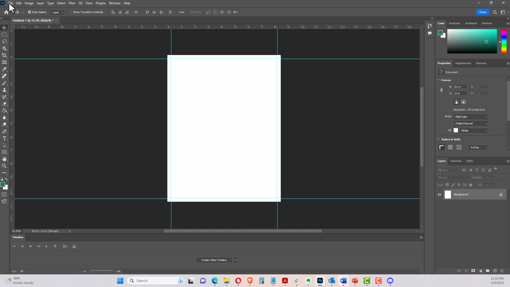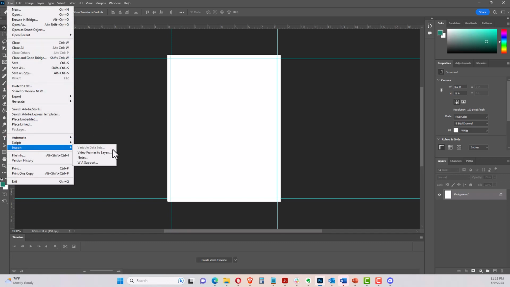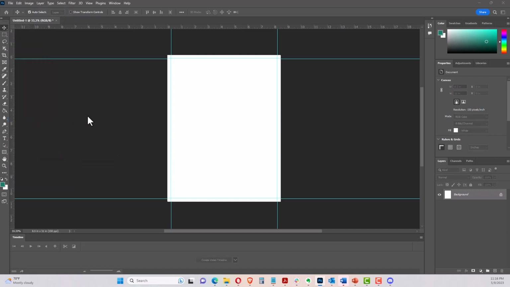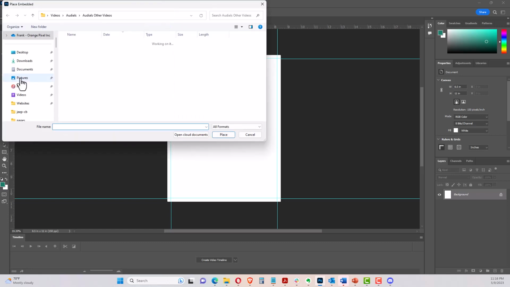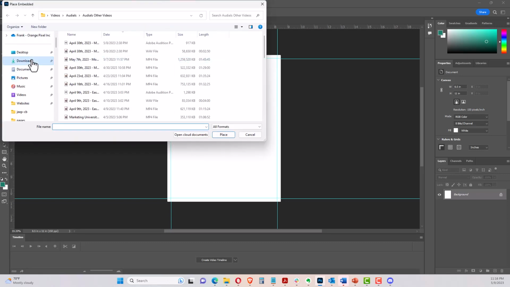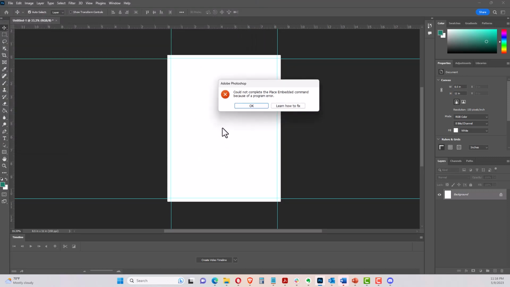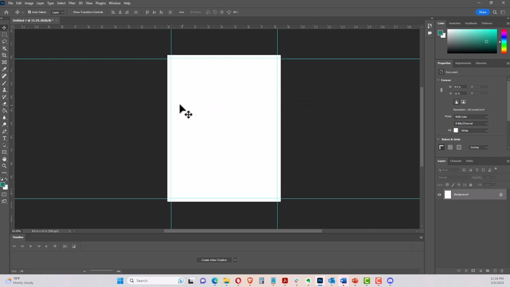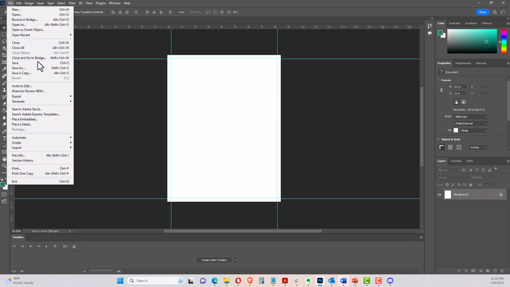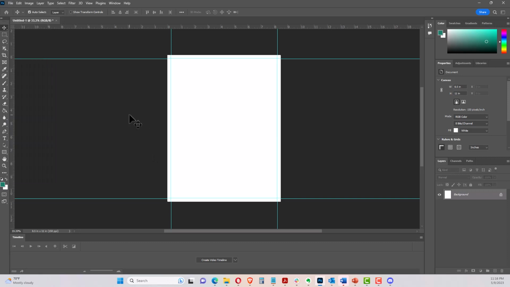So what I'm going to do is go to File, Import, and no, I want to do Place Embed. I'm going to find it on my computer here, which should be in my downloads. Place. Oh, of course, I have an issue with my Photoshop acting up, so we would place that and your image would come up there. Oh man, that's frustrating.